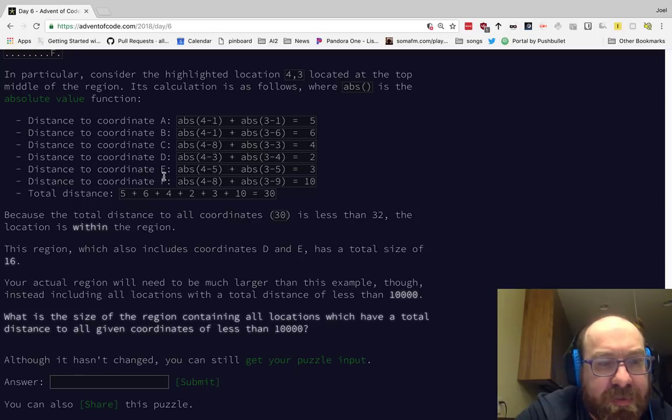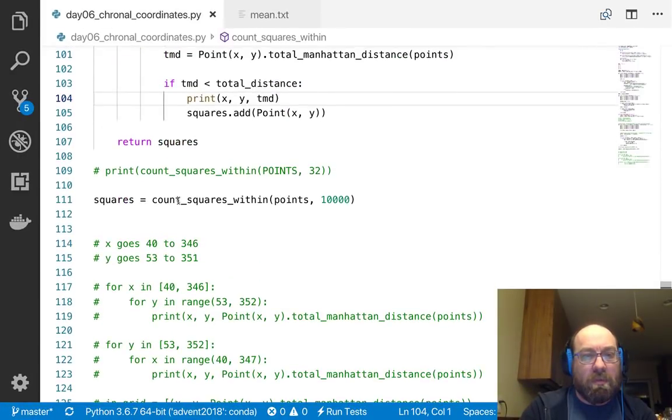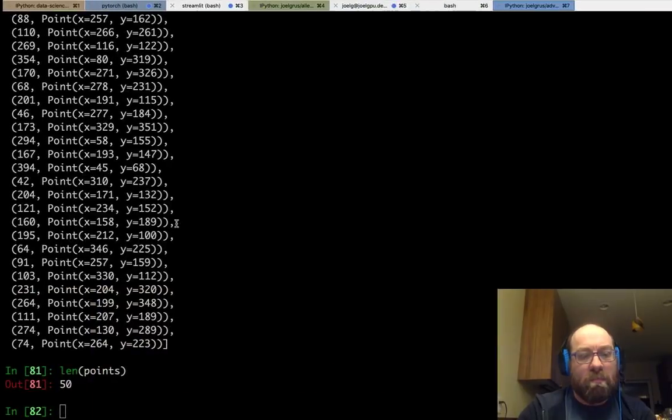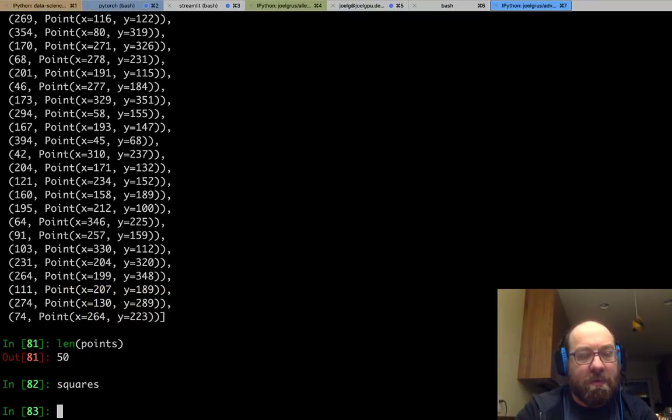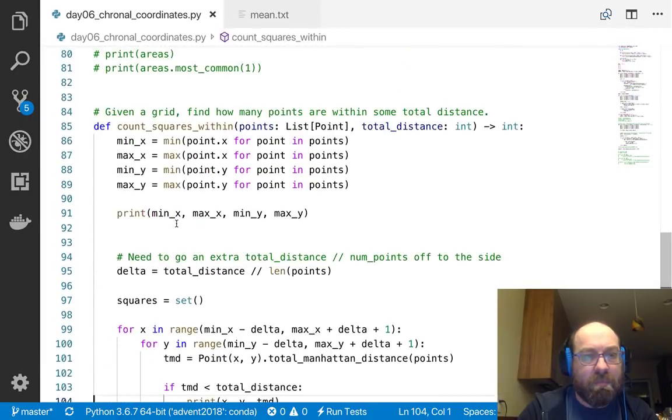Distance to all coordinates is location within the region. This region, which also contains coordinates D and E, has a total size of 16, including all locations with a total distance of less than 10,000. What is the size of the region containing all locations which have a total distance to all given coordinates of less than 10,000? So, squares, no, that didn't do anything.